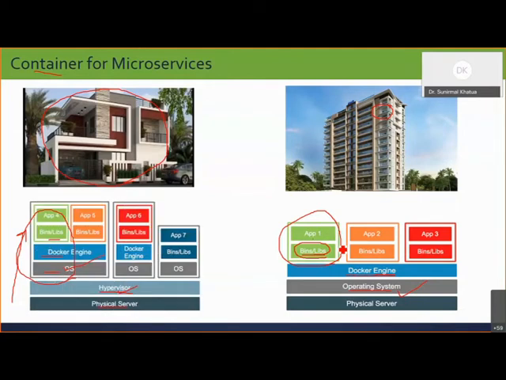So you can see the second scenario. In the second scenario, Docker can be used not only inside the physical server, but you can also place Docker inside a virtual machine. In this example, on top of the hypervisor, you install a virtual machine. Because the virtual machine also has a guest OS, on top of that you can install the Docker engine, which allows you to place the containers. So you can place the container inside the VM as well, along with placing the container directly on the blade server. So containers are very flexible to install.